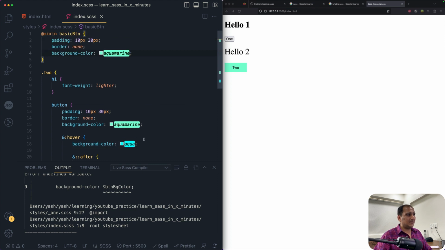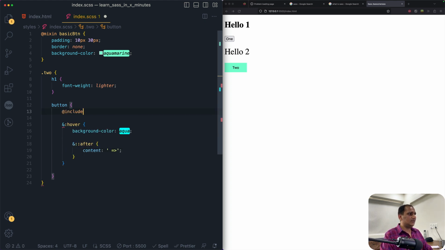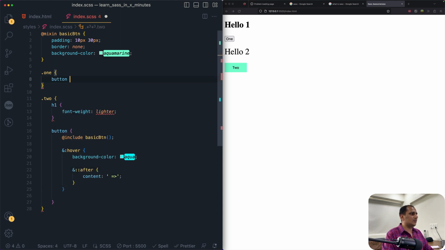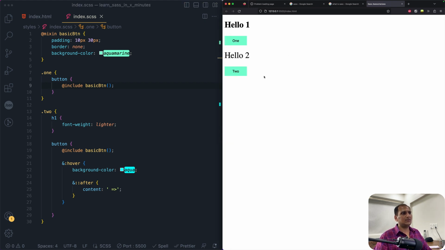And the way you use a mixin is, so remove all this, right? Remove all this. Let's close this, we don't need that. And here just say @include, and you will just say basic button, and make sure you have those parentheses, right? And now once I save it, we can see that it's working just fine. You know what we can do is, let's do this as well. So let's do .1, and this is going to be button, and @include basic button, and we are fine. Okay, just put semicolon, right? And you can see it's there for both of this.